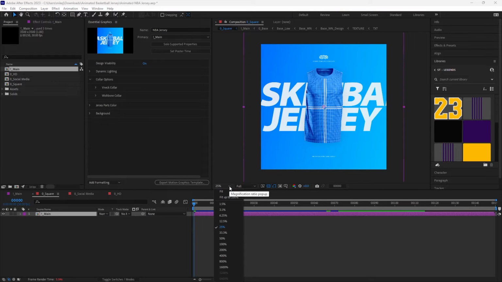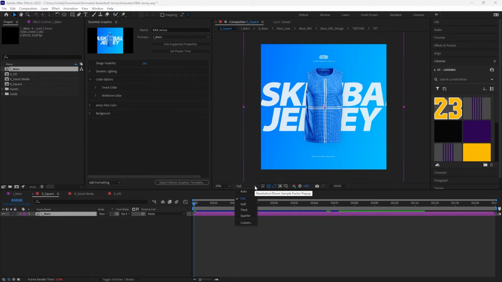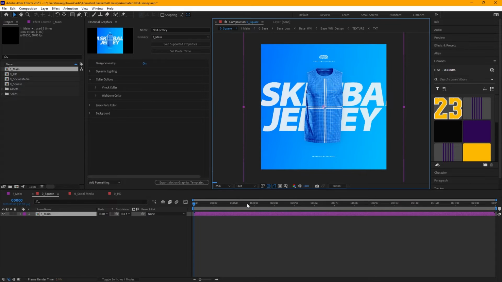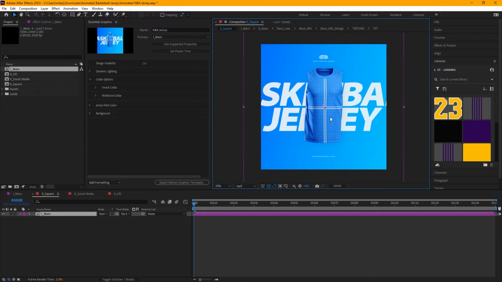I've got this at 25% for my magnification. Again, you can zoom in or out with your scroll wheel, or you can come here to change your zoom. And this is your resolution. If you want things to move a little bit faster, you can take this down so your preview resolution is lower, and that'll help things render more quickly. When you do your final renders, they'll still be in high resolution.